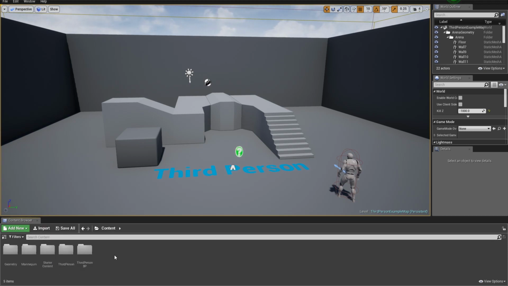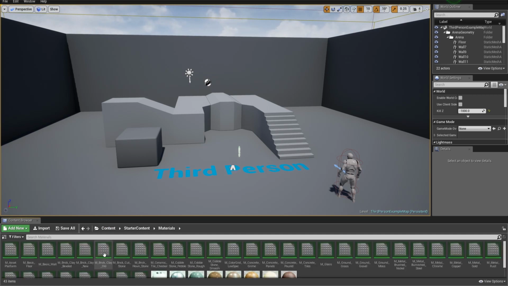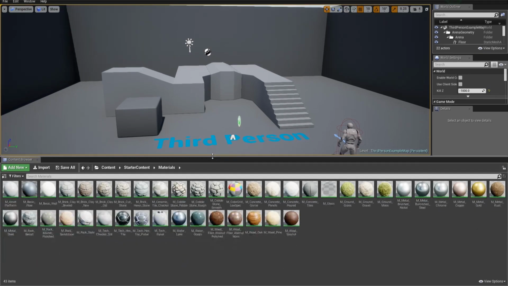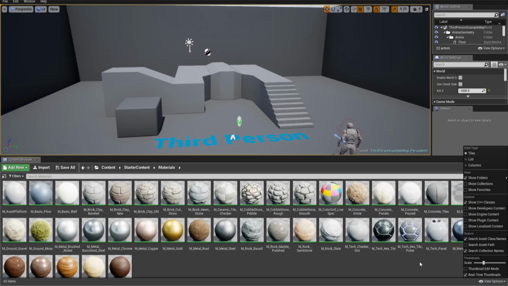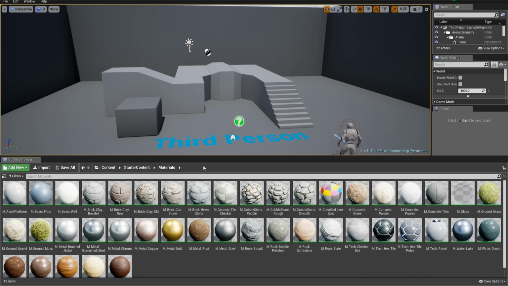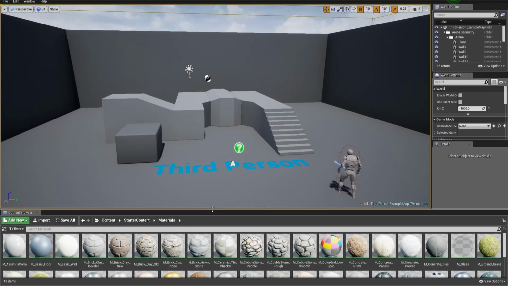basic set that we get, we have our starter content, and we actually have materials already, and there's quite a few. So we have quite a few materials that we can start to use, and I'm going to show you how to link those into Unreal later.